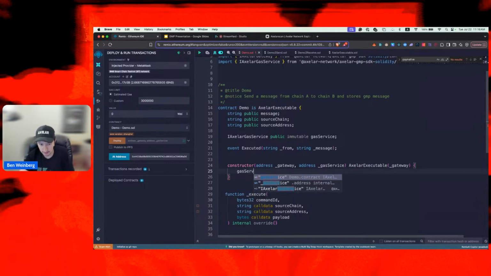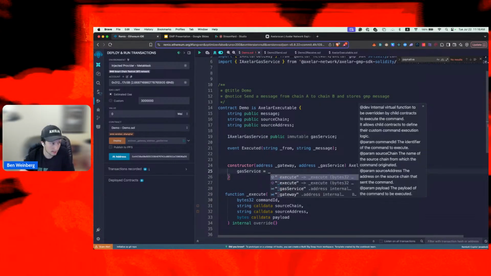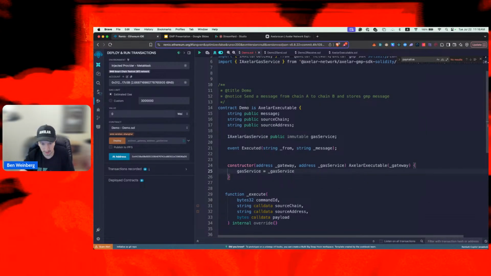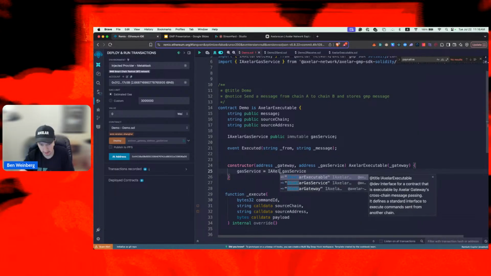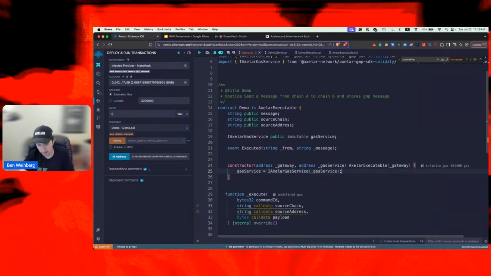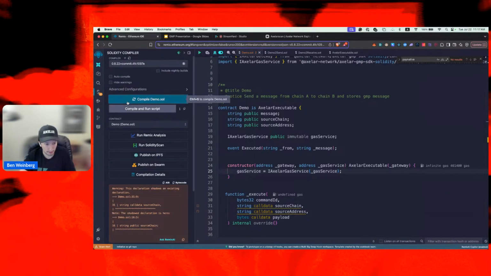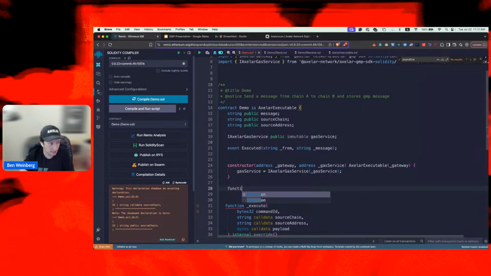Gas service, we still have to pass in to our storage variable here on line 19. So gas service equals gas service, and I should pass it in as the correct type, Axelar gas service. Okay, let's see if I can still compile all happy. I can, cool. So now we have our constructor where we're passing in our 2 addresses. Now we have access to these 2 contracts. So let's actually send the GMP message, get to what we've been talking about for so long.